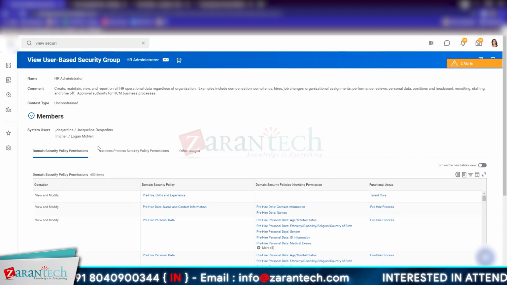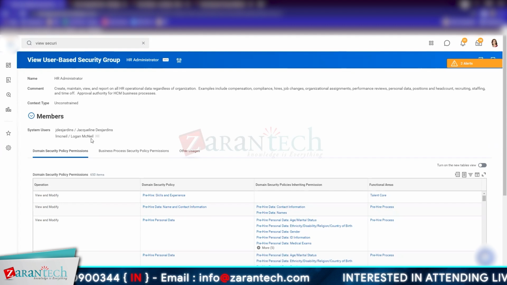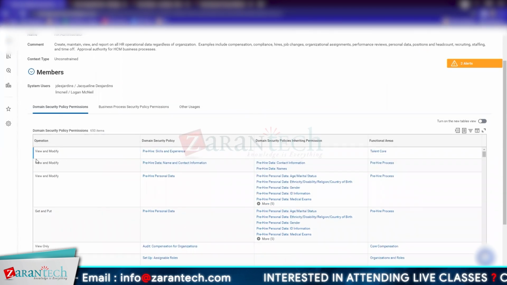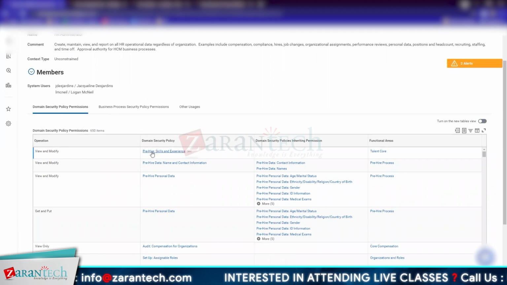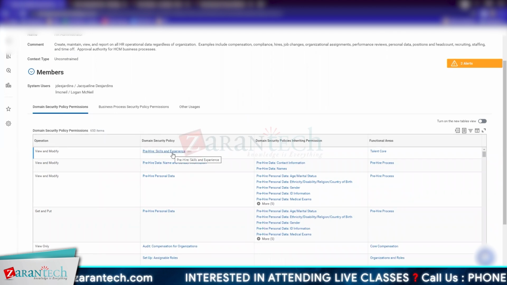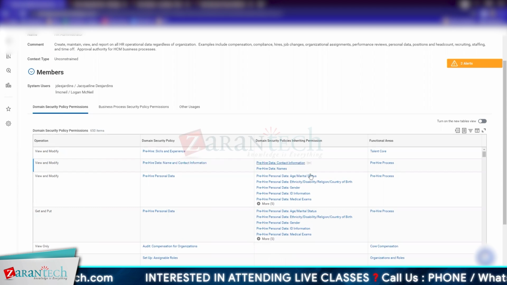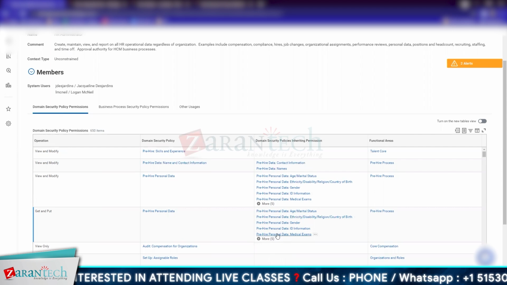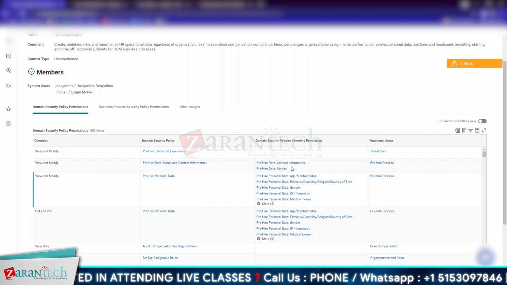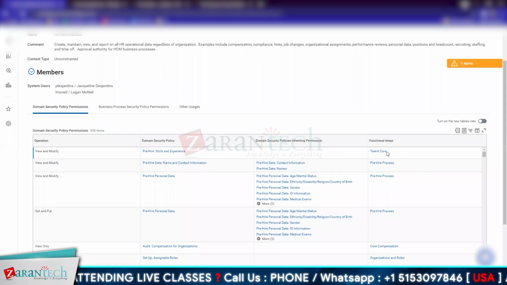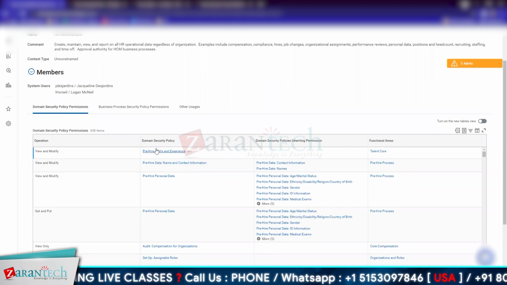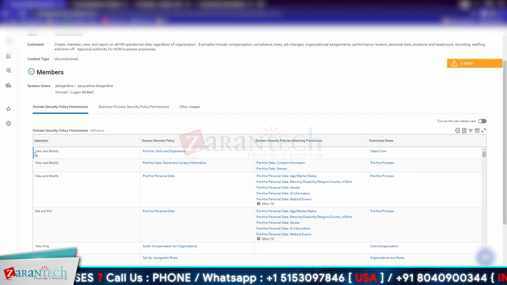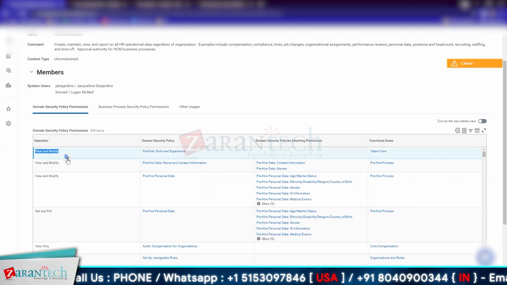So it's Jacqueline and Logan who are the users of the security group, or they have been assigned membership to this particular security group. Here it will give me all the view and modify for pre-hire skills and experience. The domain security policies that can be inherited are mentioned here. And what is the functional area that this domain security policy is part of?